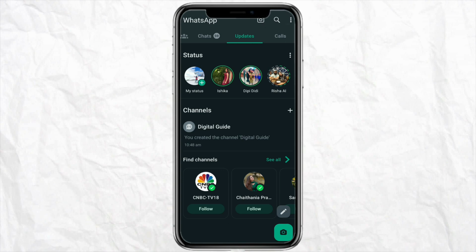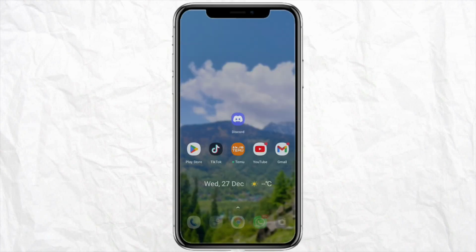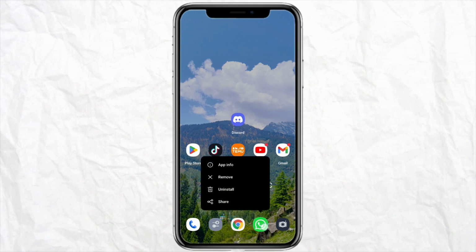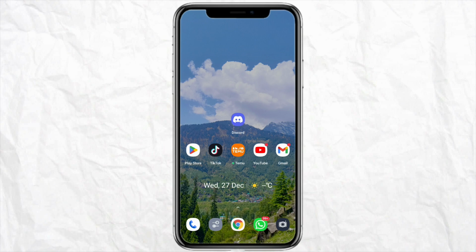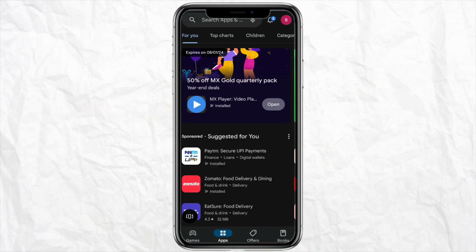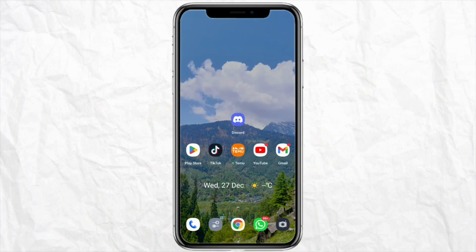But if it is not showing in your case, all you can do is just come back to your home screen, and after that just long press on your WhatsApp and click on uninstall. After uninstalling your WhatsApp, just go to your Play Store again and download the WhatsApp application on your mobile phone, and after that just log into your account, and that might fix your problem.